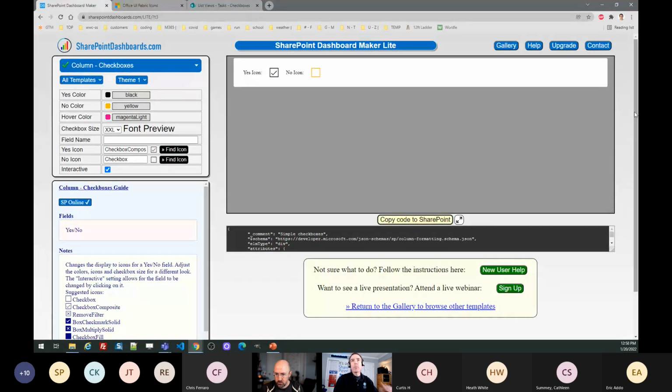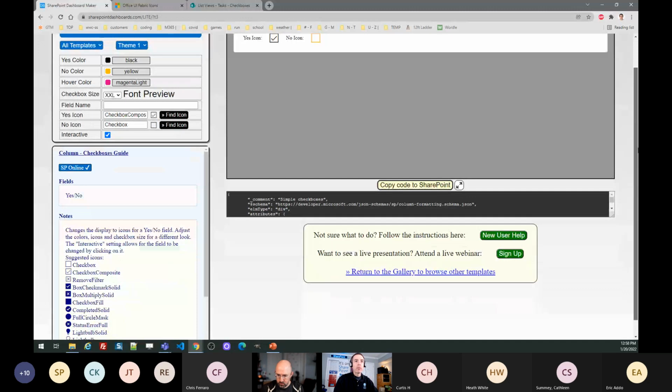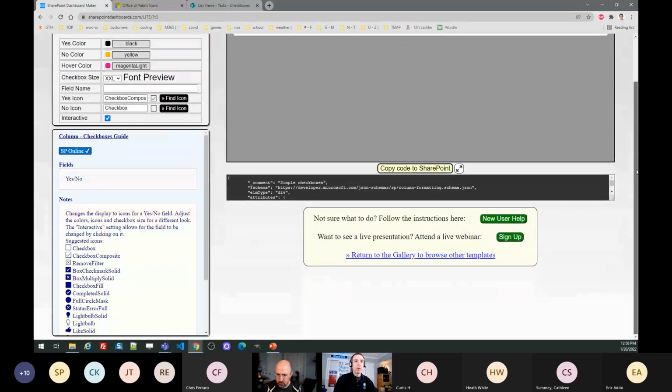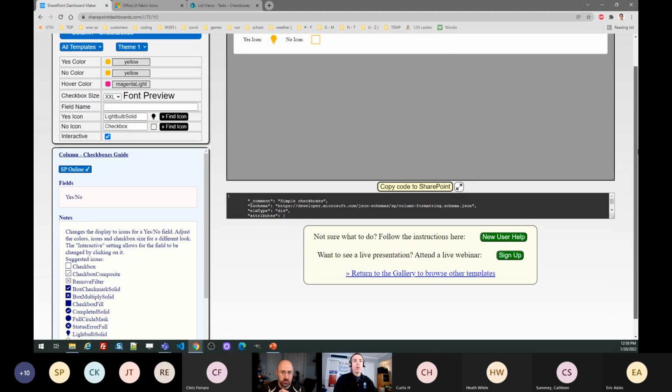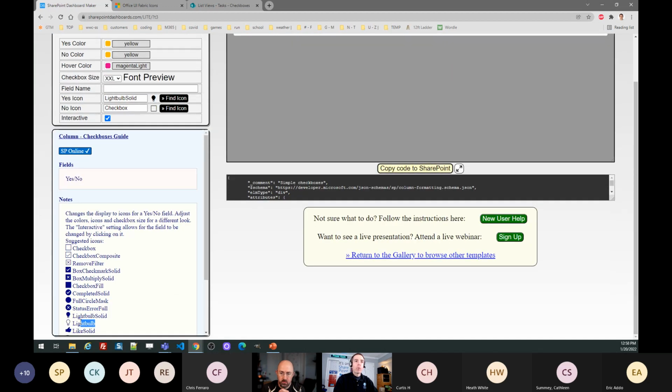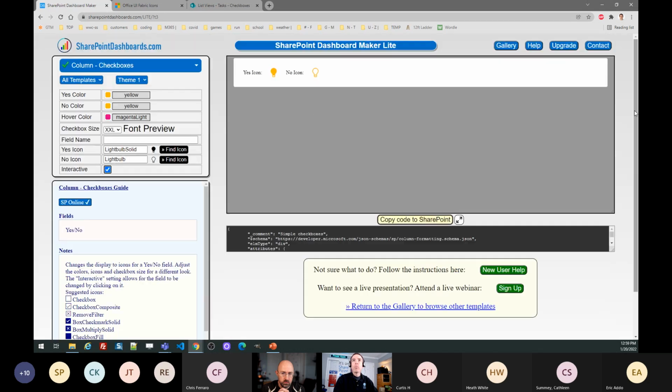So these are checkboxes, but you can see I came up with a different style of checkboxes. I'll just show you something really fun. You can do light bulbs. So let's do an on light bulb. Paste that in there. Obviously I want the on light bulb to be yellow. So the yes color, let's make it a dark yellow. And then I want the light bulb for off. So that's kind of cool. You can get creative and really just use totally different concepts. All right, there's the off light bulb.